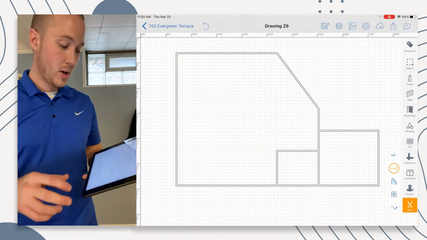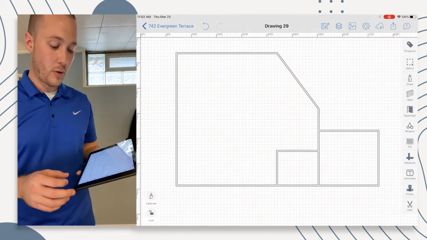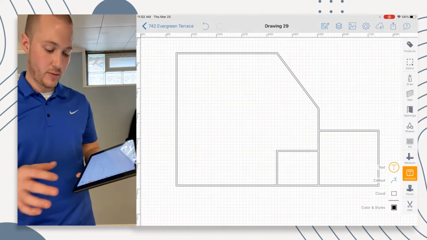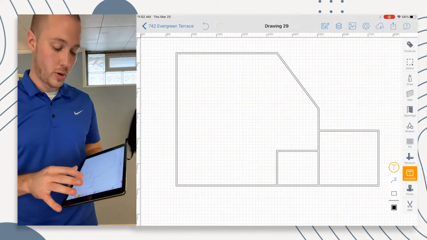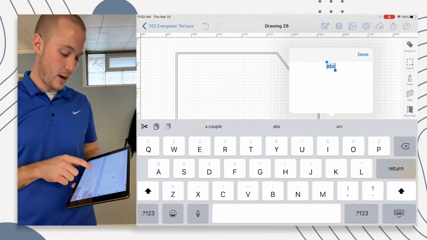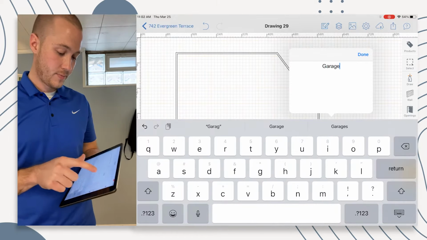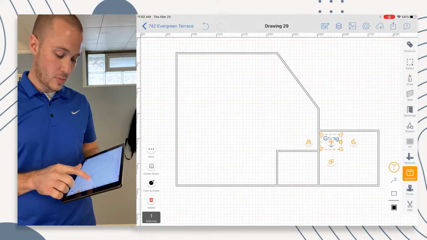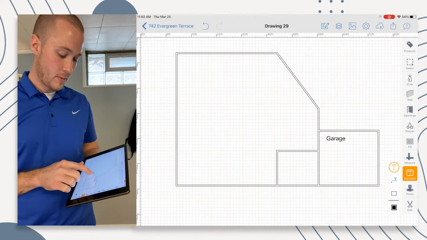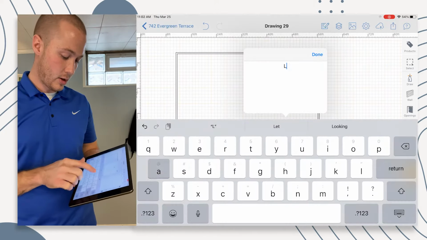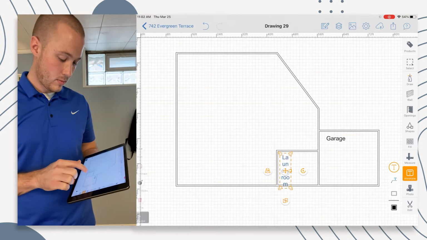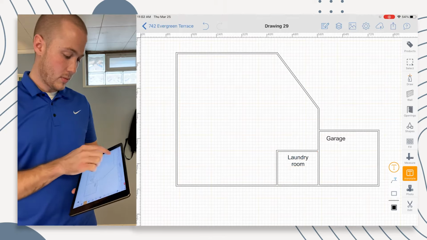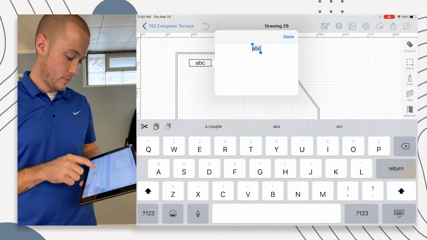So once we have that rough foundation drawn out, what you might be doing is labeling each individual room to specify and customize it a little bit more to each individual homeowner. So maybe this specific area right here is the garage. We'll spread that out a little bit more. Maybe this is the laundry room. And this is the basement.